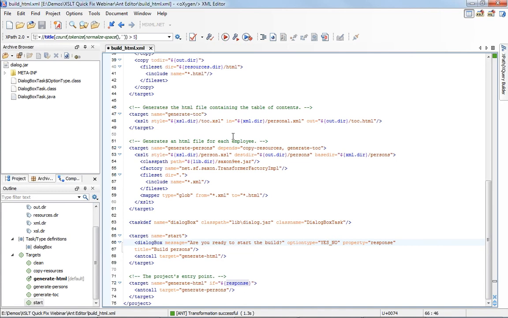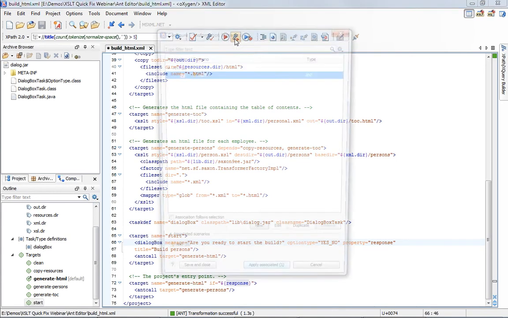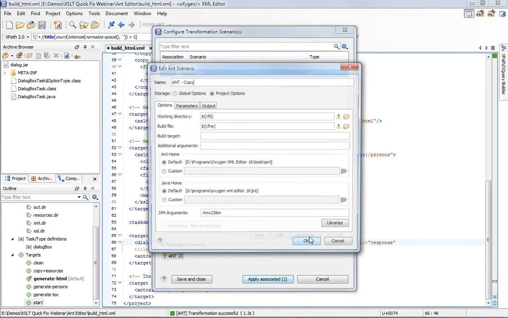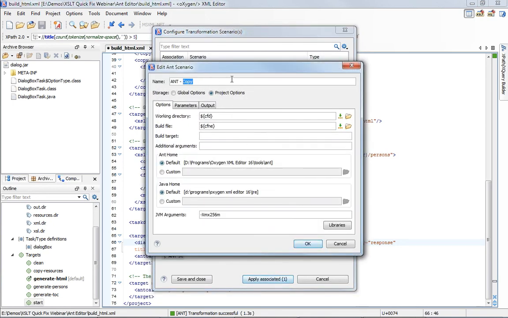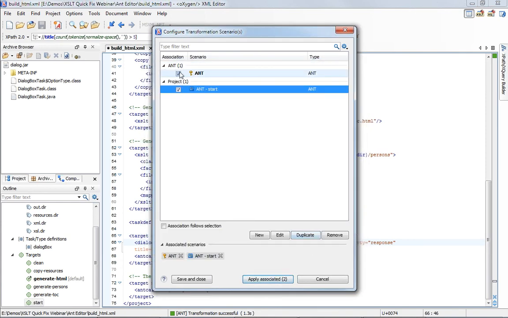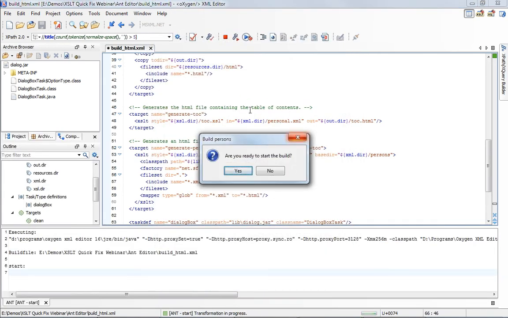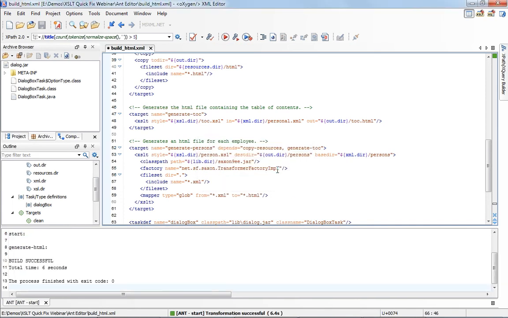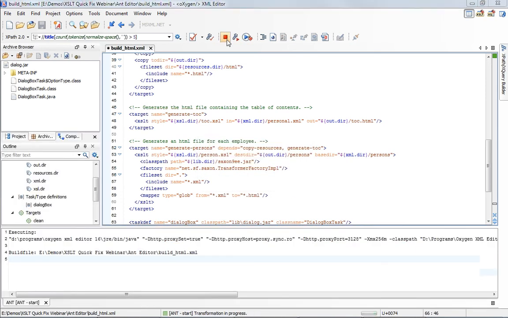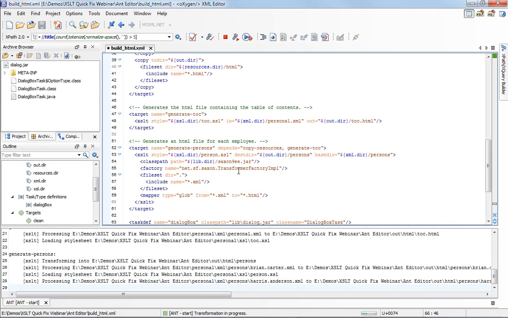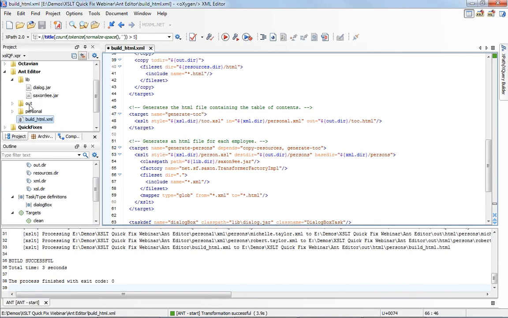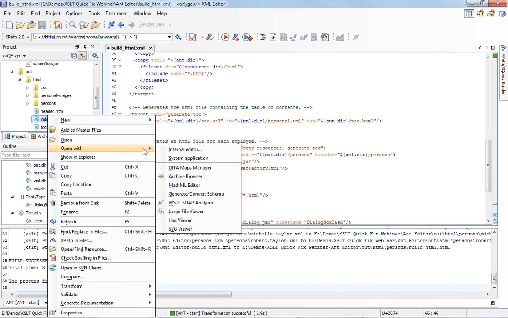So now if we save this and go in the transformation scenario, I'll duplicate the current scenario and I'll create a new one for the start target. Let's say start, and the build target now is start, it is not the default target. And then I'll transform this one, and we see that the message is displayed in the dialog, and we can reject the build, or we can generate it, and it generates the output that you've seen before.